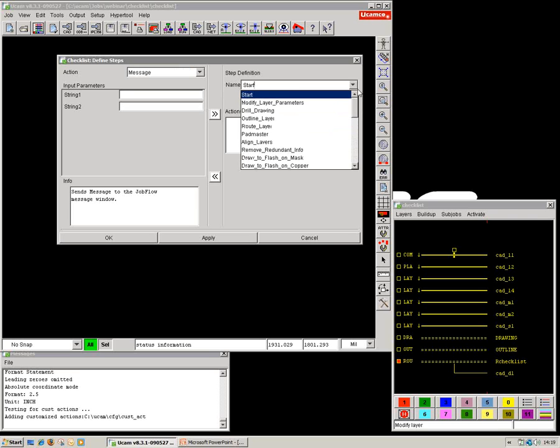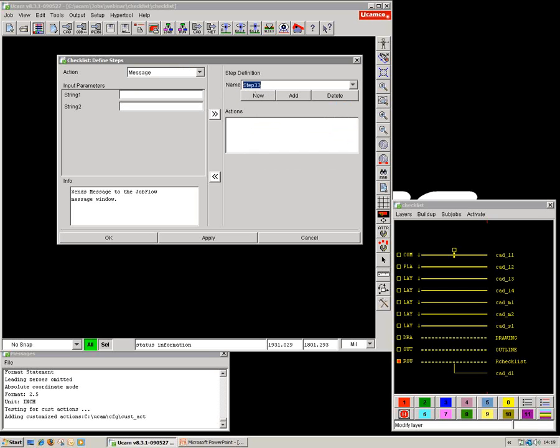How would I create a new step? I would just say new. Then I can call it what I would like. Now you need to make sure you cannot have spaces here, so instead of a space, use an underscore. Convention just doesn't allow for having spaces here.